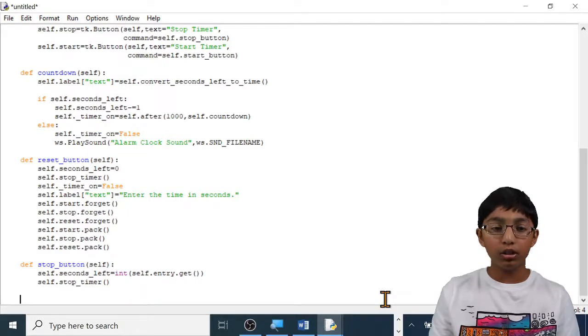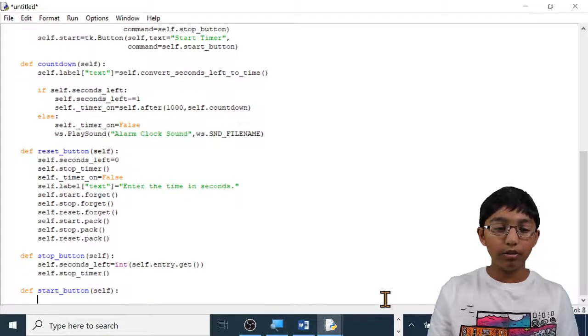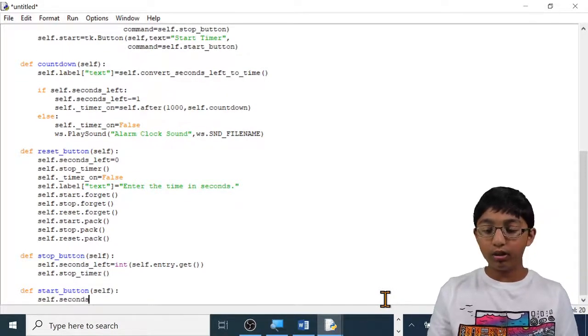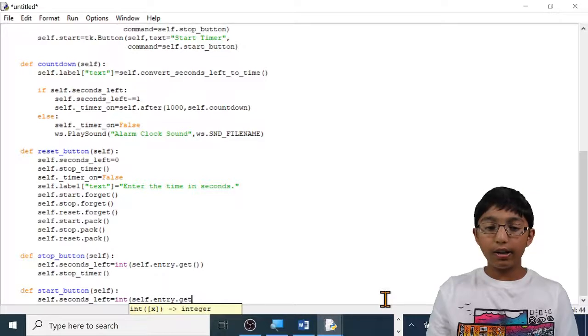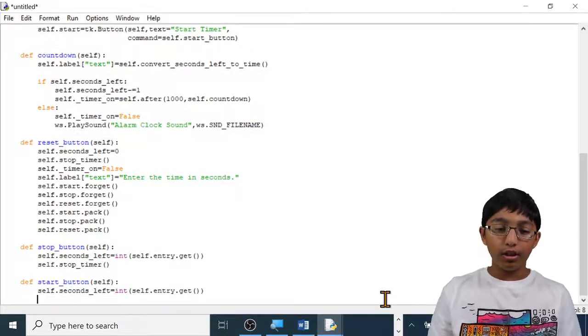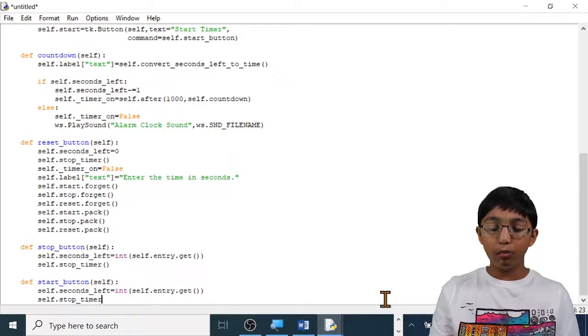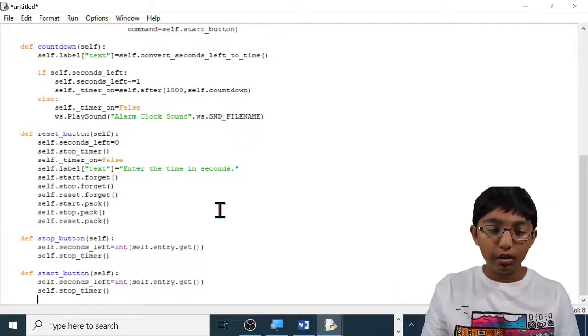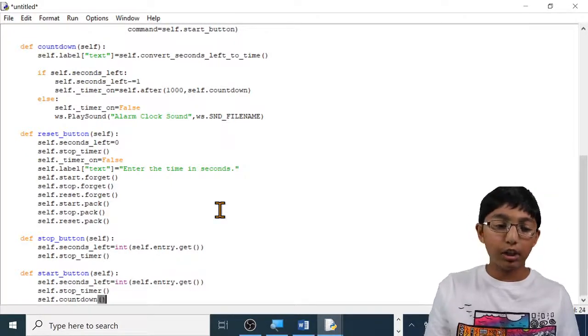Now let's move on to the start button. Define, start underscore button, open brackets, self, close brackets, colon, enter, self.seconds underscore left equals int, open brackets, self.entry.get, open brackets, close brackets again, enter, self.stop timer, open brackets, close brackets, enter. Now we need to do the countdown, so it counts down when we click it. Self.countdown, open brackets, close brackets, enter.